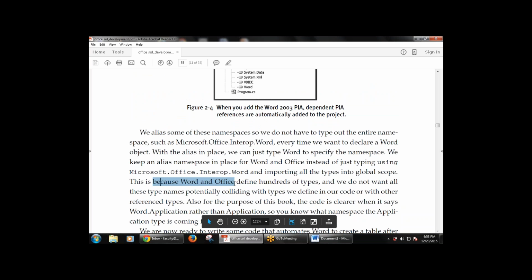This is because the Word and Office namespaces define hundreds of types, and we do not want all these type names potentially colliding with the types we define in our code and with other reference types.